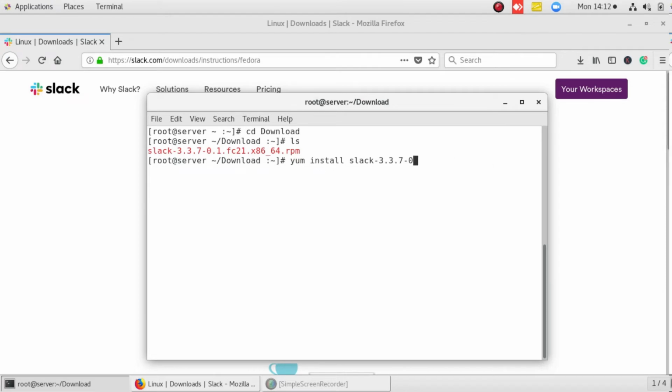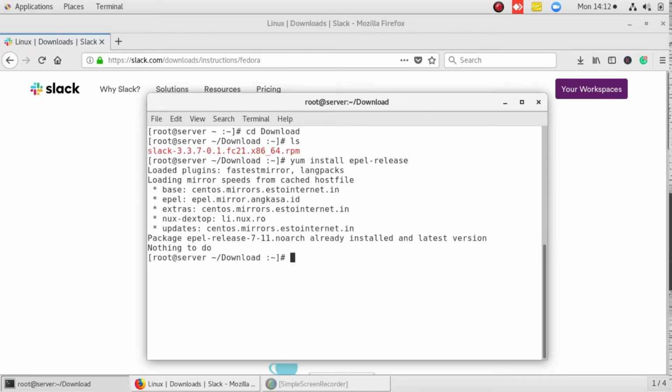Before that, make sure you install EPEL release. If Slack has any package dependency, it will be overcome through EPEL release. I've already installed EPEL release. After that, yum install Slack, this package name.